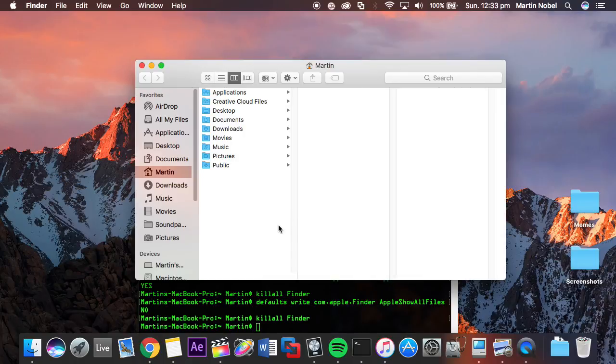Now this works with almost all versions of OS 10. And it's not just one folder, every single folder should have invisible files, and you can mess around with them if you want, but be careful if you mess with the system files.